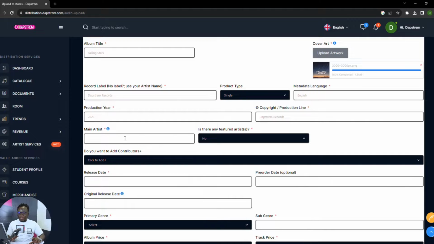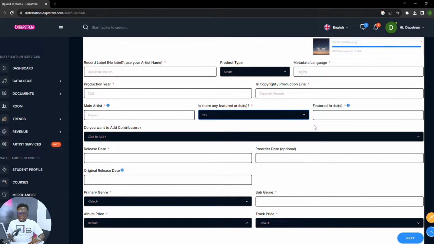On the main artist, this is the primary artist or the major artist on this release. So I'll write Merrick as the main artist. If there is a featured artist, you fill it yes or no. If you have a featured artist, select yes, and make sure their names are separated by commas, for example, Sam, comma, Phil, comma, Extra, etc. If you have more, you can always write them separated by commas, just like that. Today I'll be featuring Sam Philip.